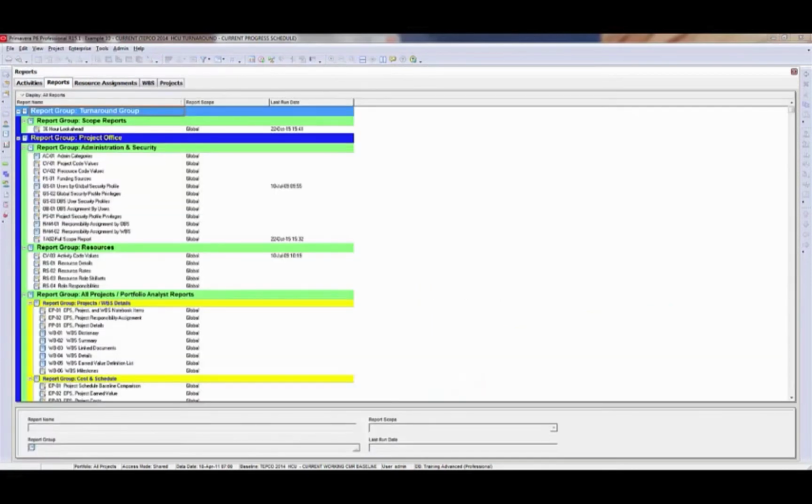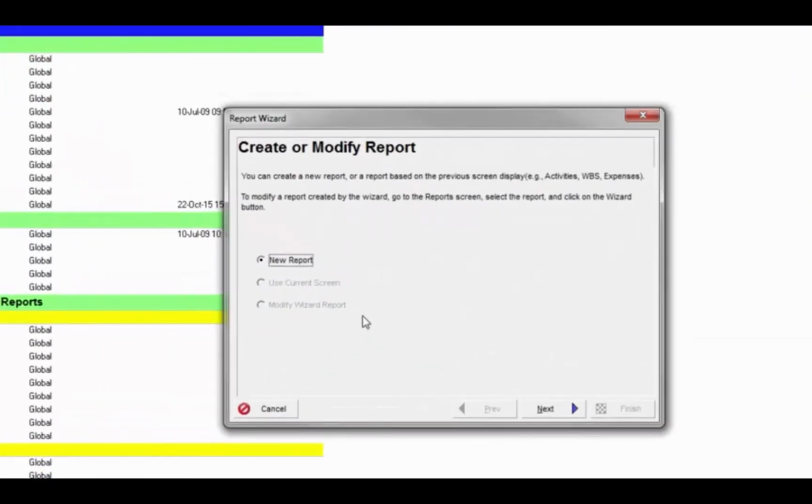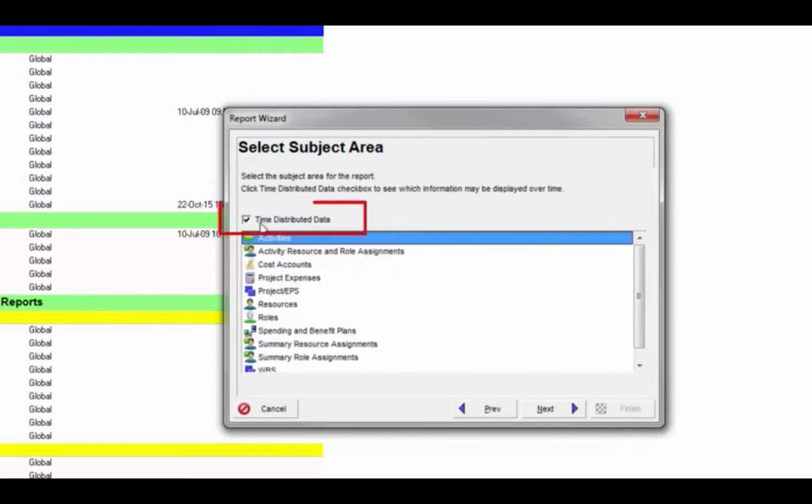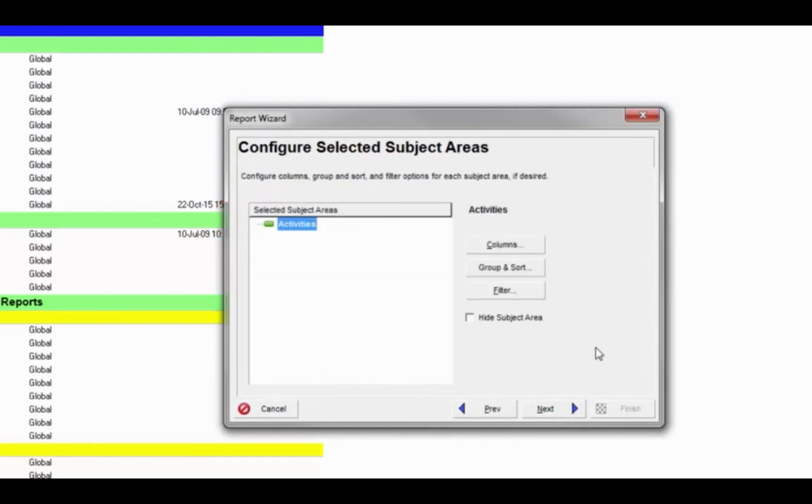Okay, now's the time to build the reports that we're going to send to Excel. So I'm going to go to the reports view. I'm going to hit the plus button over on the right hand side to add a new report. It will be a new report, so that's the only option we can select there, and then hit next. And we're going to choose activities because we want activity summary data for our SCurve. It needs to be time distributed, so make sure you turn on the time distributed data checkbox. Then hit next.